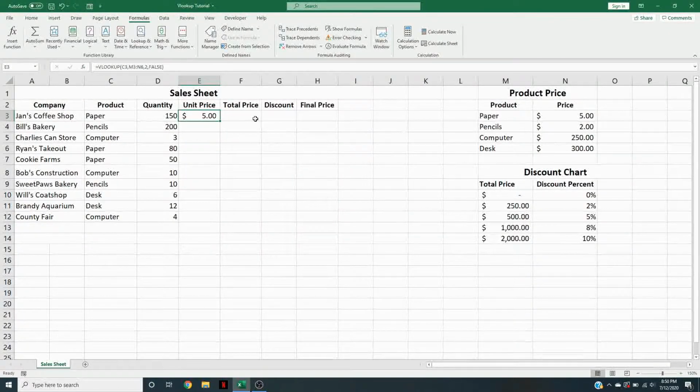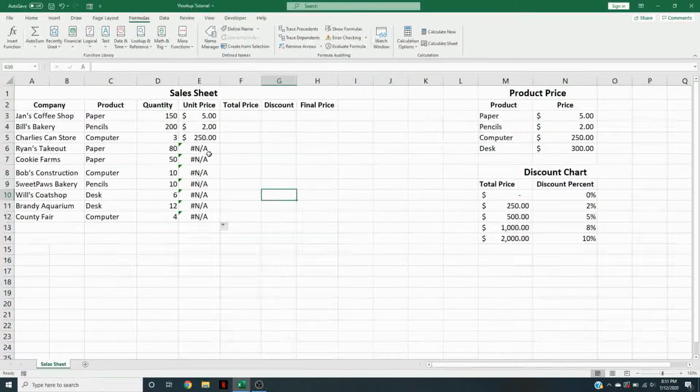So it's going to be $5 for paper. Let's see if we can just drag this formula down. It works there for that one. But let's just keep dragging it down. Oh, it doesn't work when you drag it all the way down. I wonder why that is. Let's go ahead and look at it.